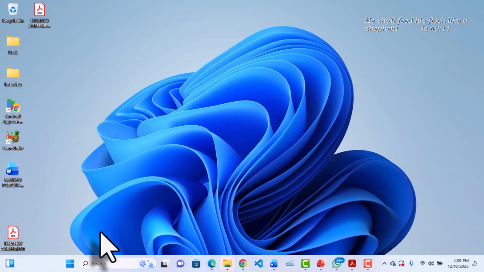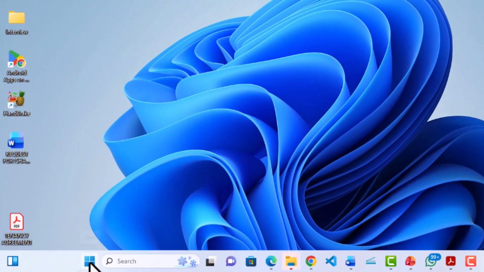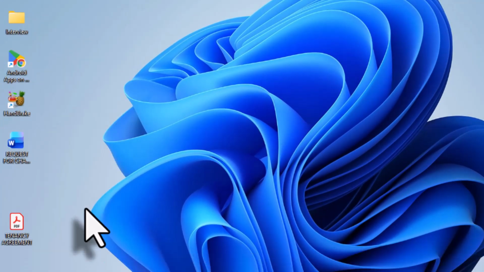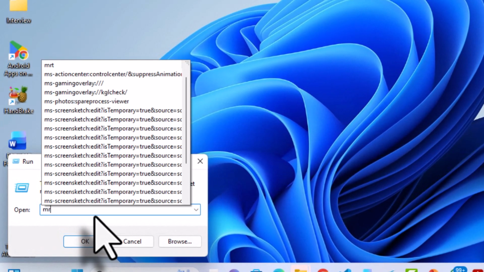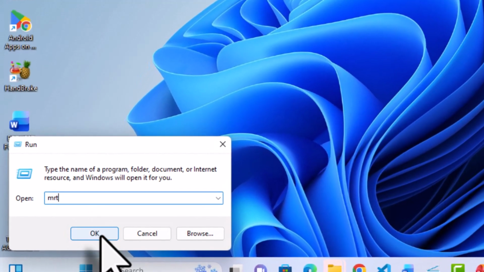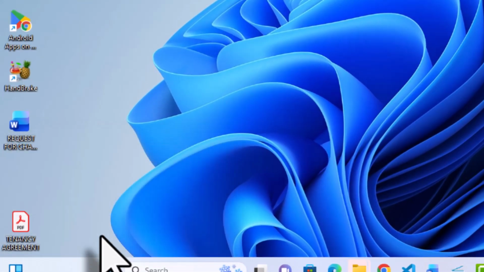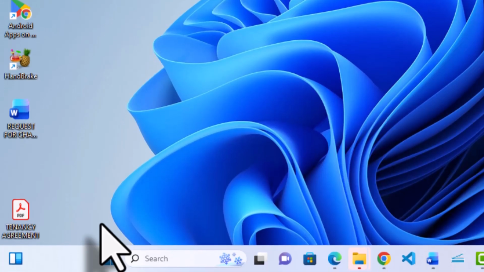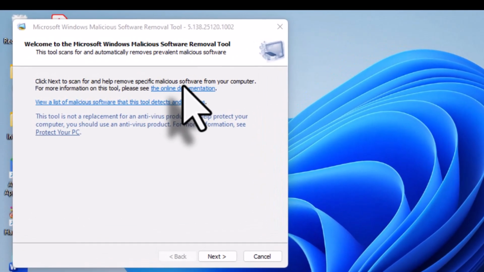To do this, simply right-click the Windows Start menu and click on Run. Here, type MRT and click OK. This will open the Microsoft Windows Malicious Software Remover tool. This tool is a built-in Microsoft tool that scans and automatically removes common malicious software. Once this has opened, you simply click on Next to proceed.